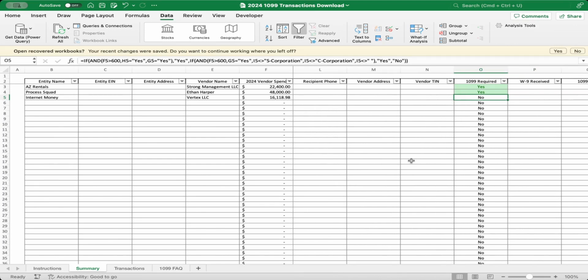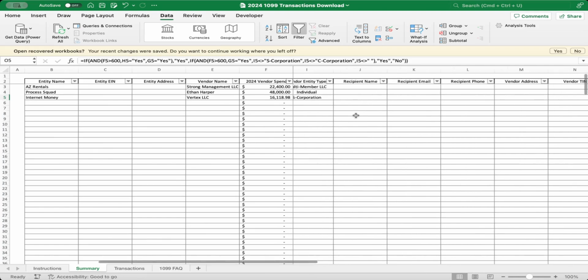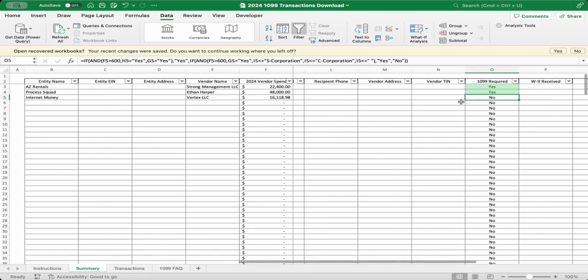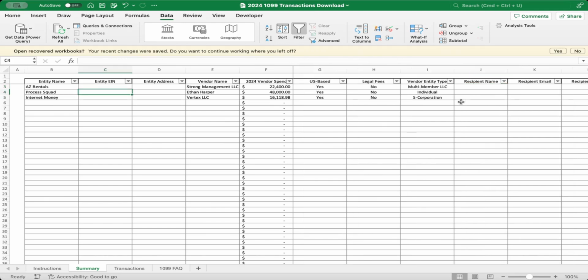You can learn more about these requirements on the 1099 FAQ tab, but as long as you complete columns B, E, G, H, and I, and column F auto-populates with all of the payments that you made to each vendor from the Transactions tab, then column O should tell you accurately whether a 1099 is required or not for each vendor. The final step in the process would be to go to Track 1099 and file 1099s for each of the vendors where 1099s are required.